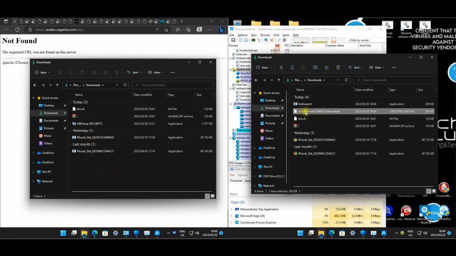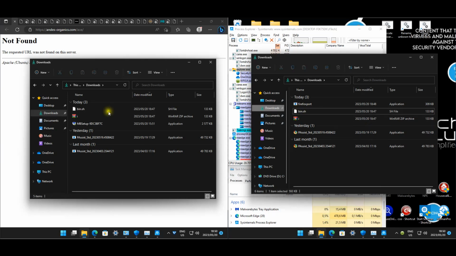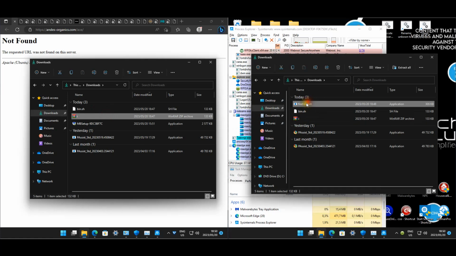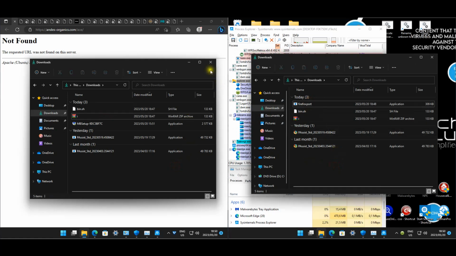With Webroot, seems like we've got 3 files, but this is a partially downloaded file, so I'm gonna exclude that one actually. So we've got 3 versus 2 files. We've got this Firefox port that downloaded. So according to the downloads, seems like Vipre just took the win there.